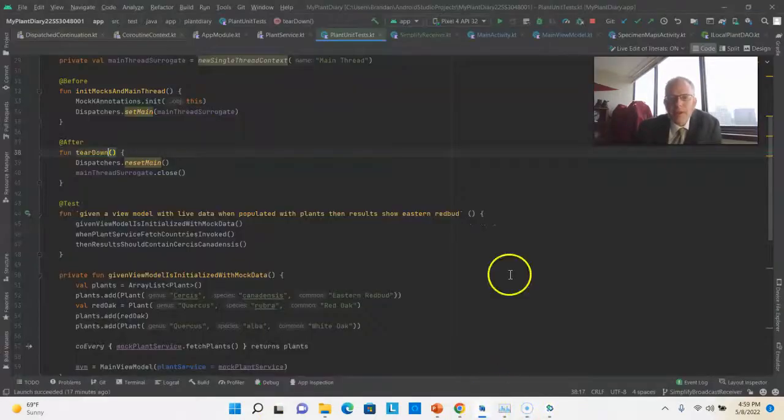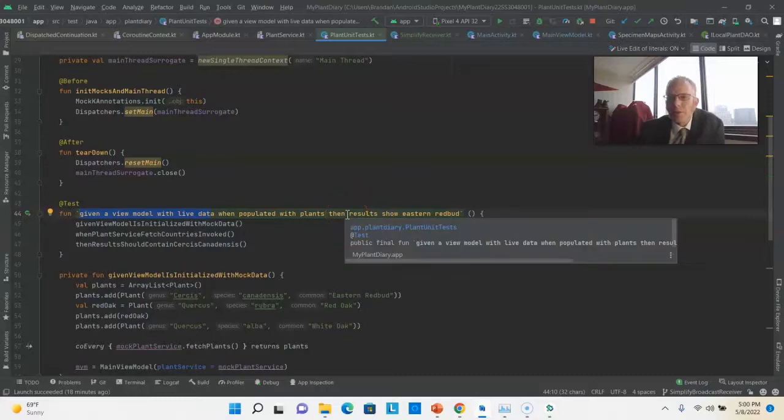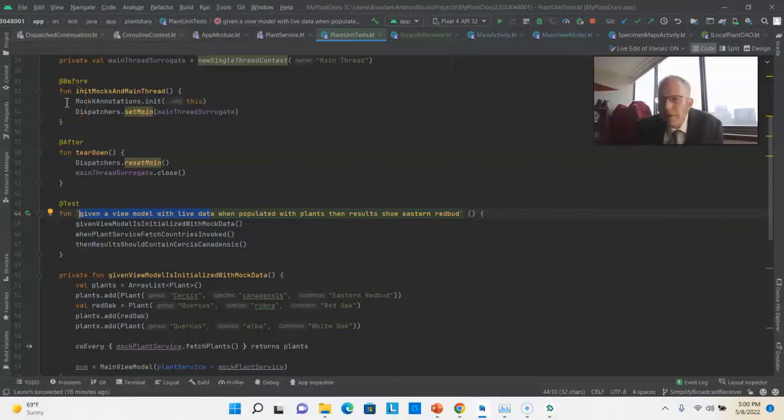So, if we take a look at our Android development environment, we can see that I have created several unit and integration tests here, and they've matched very closely to the requirements because take a look at what the test is called. Given a view model with live data. So we have a precondition. When populated with plants. So we have an action step that's going to happen. Then results show eastern redbud. That gives us something to verify. So you see, this is English language. We even have spaces in this function name.